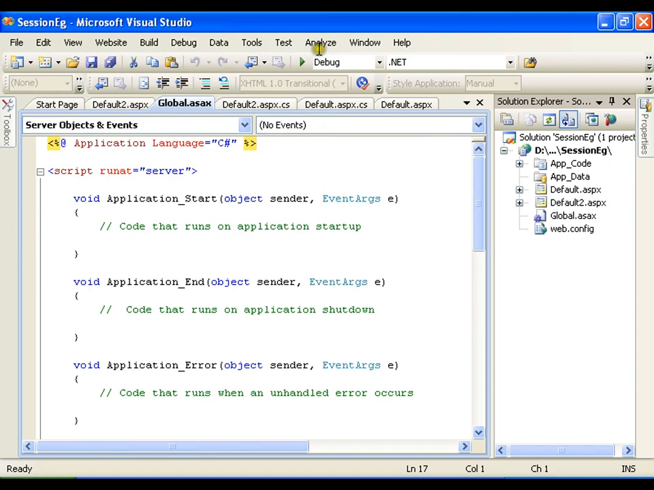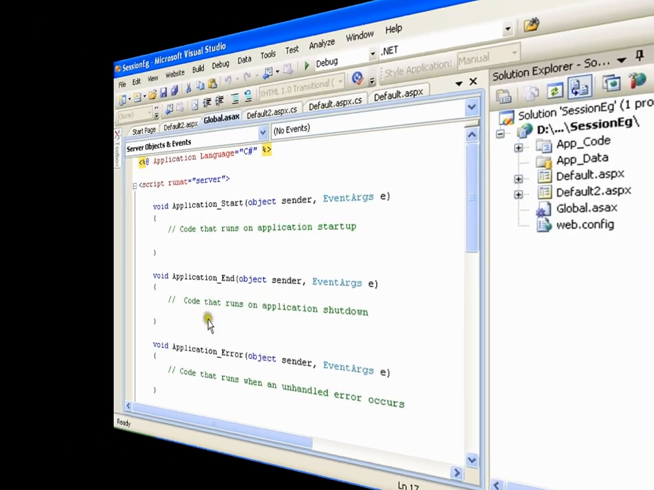So that's it. This is all about your global.asax file. Thank you very much.